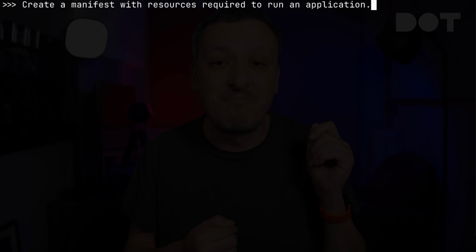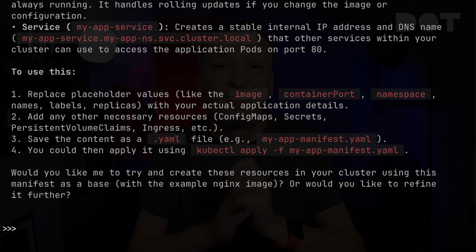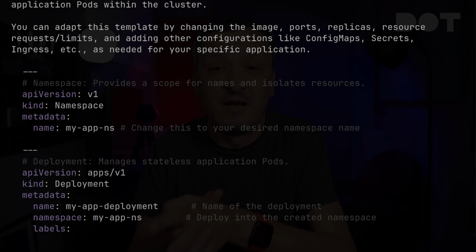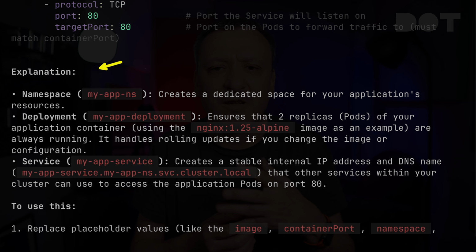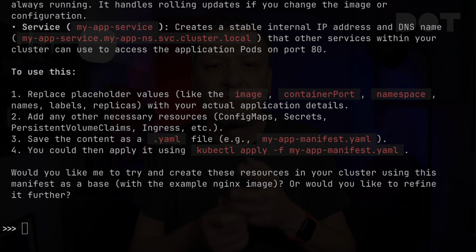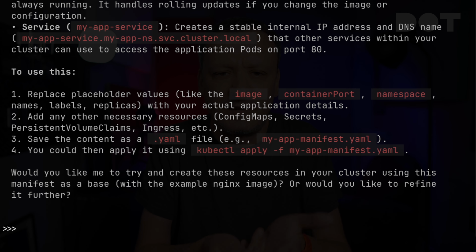Let's check that by telling it that we would like to create a manifest with resources required to run an application. Look at that. There is nothing wrong with that answer. We got a template we could use to create resources that compose an application. We got an explanation of what is what, and we are asked whether we would like to create those resources or we prefer to refine it further. The first option is obviously silly. Proposed resources are so generic that it would be pointless to create them as they are, while the second is too vague. So when I think about it, that's a bit disappointing.